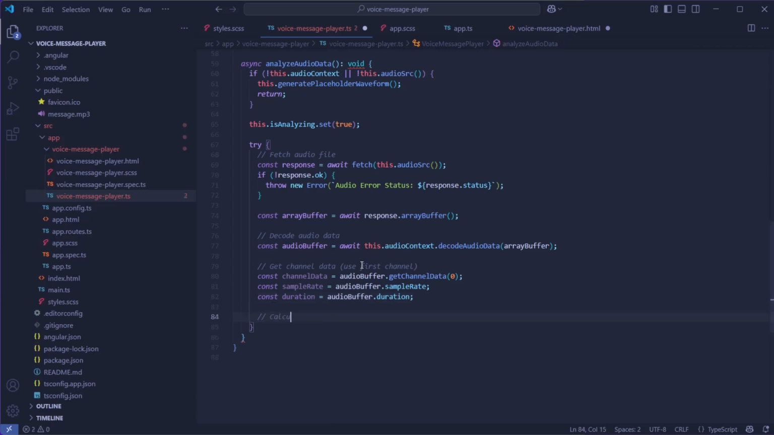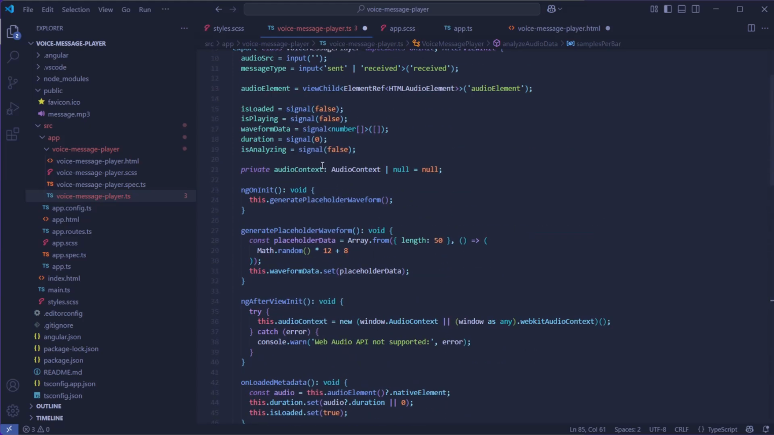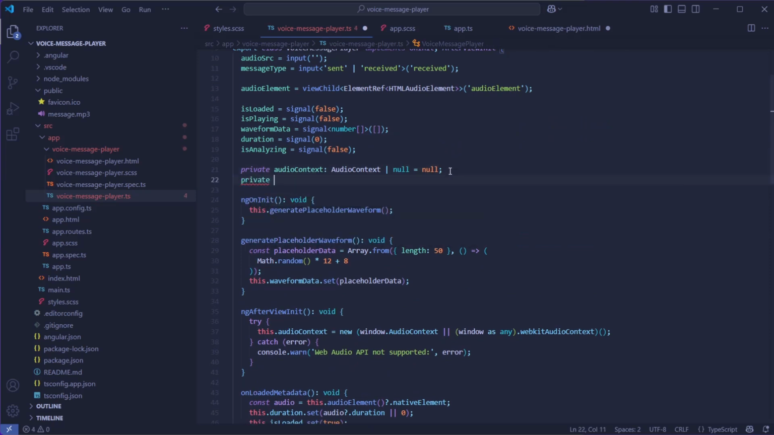Next, we can calculate samples per bar. Const samplesPerBar equals Math.floor channelData.length divided by 50. Instead of hard coding, let's declare a variable. We might need that later. This tells us how many audio samples to include in each bar.